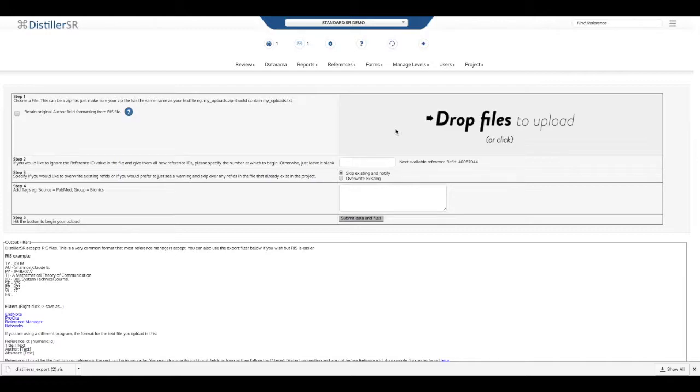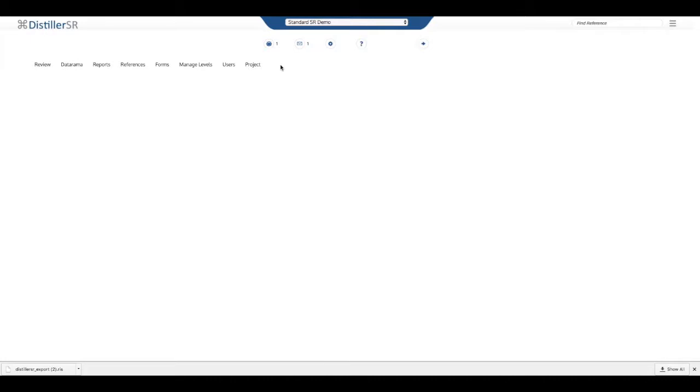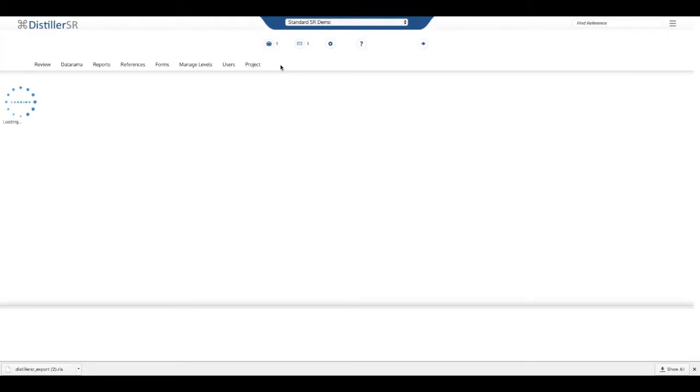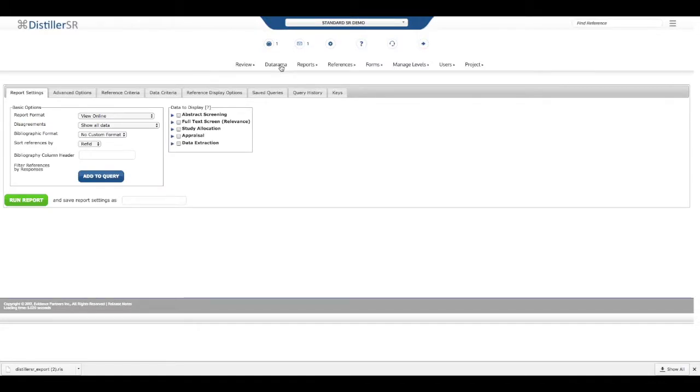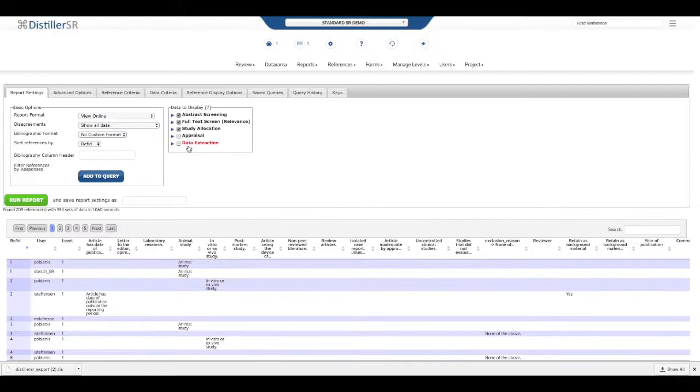But today what we're going to quickly take a look at is how to export data from the system. And certainly once you have the data in, that's great, but what if you want to get it out for safekeeping or for use in an analysis platform or for whatever reason you need it? So basically you just go to the Datorama tool and you select the data that you're interested in. So let's say I want all of the data captured in abstract screening and full text screening and in our study allocation information. I just run that report and it will show me all of the data that's been captured on a per reference basis.